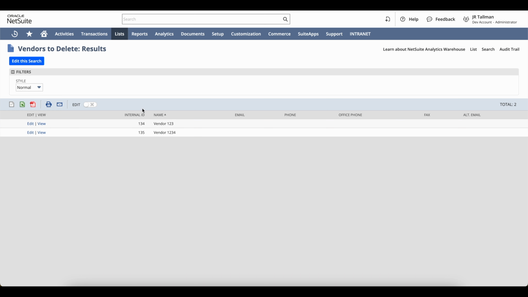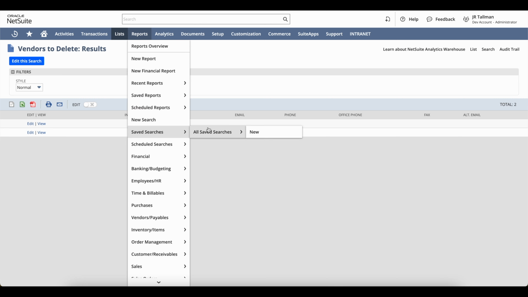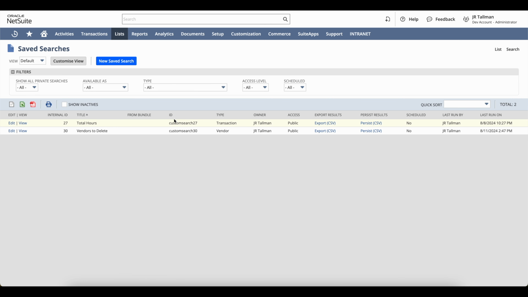Now what's important to note is if I go back to my list of saved searches, the actual saved search ID for this is custom search 30. I'm going to tell ChatGPT to create a scheduled script that will delete all records within this search ID. So it's important to note this ID once we get to ChatGPT.